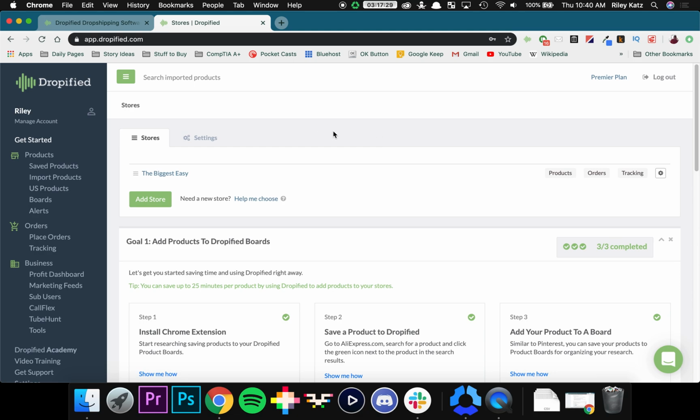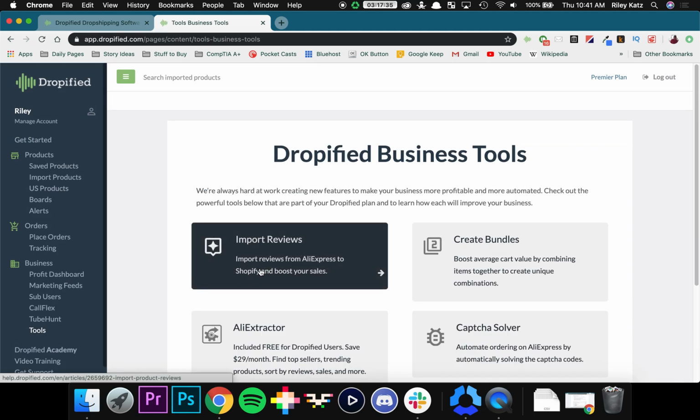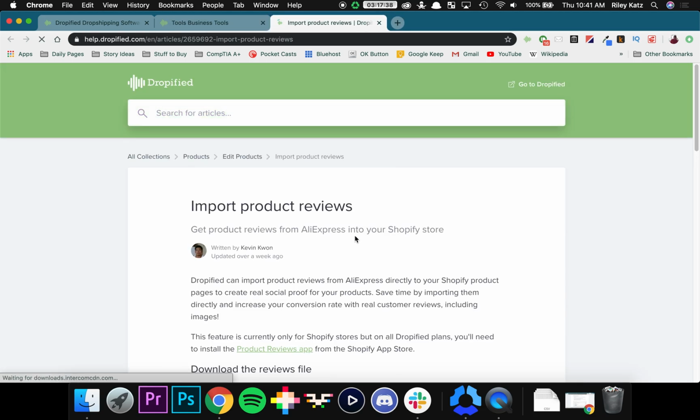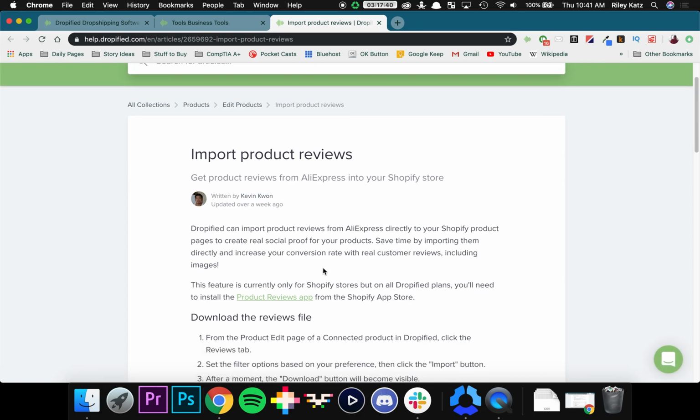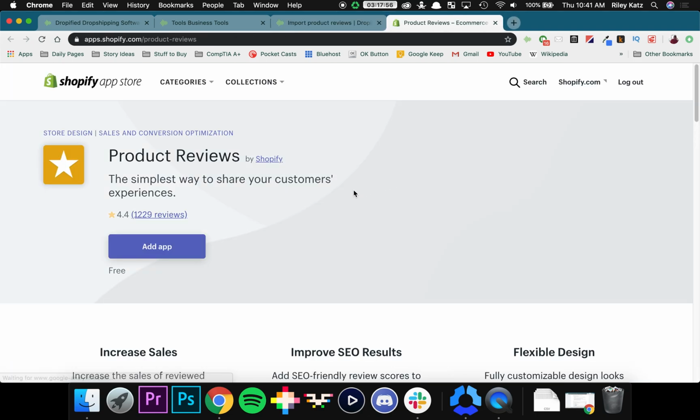So once you log into Dropified, go down to Tools in the left-hand side menu, click on it, and go to Import Reviews. That's going to bring you to this blog post that's kind of a step-by-step tutorial, but for those of us who are more visual learners like me, this video is going to help you out. You don't have to read this. So in the first paragraph, you're going to see Product Reviews App. You're going to have to click on that and install that into your Shopify store.